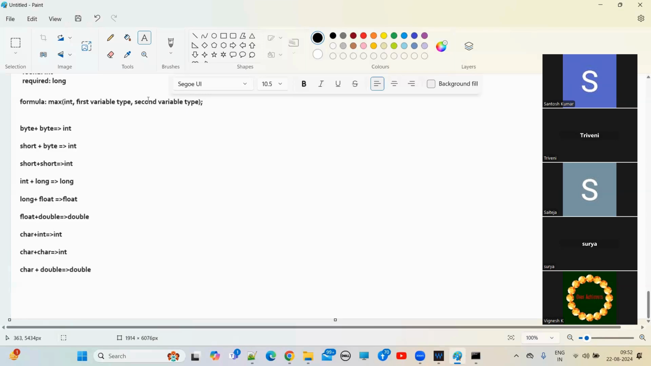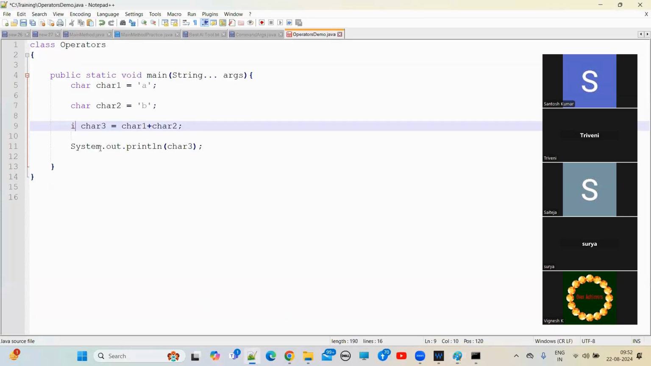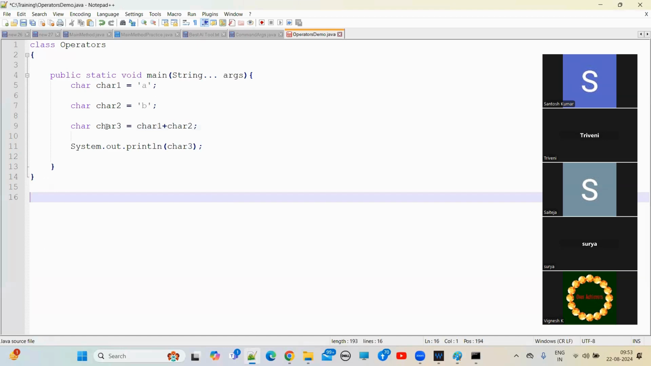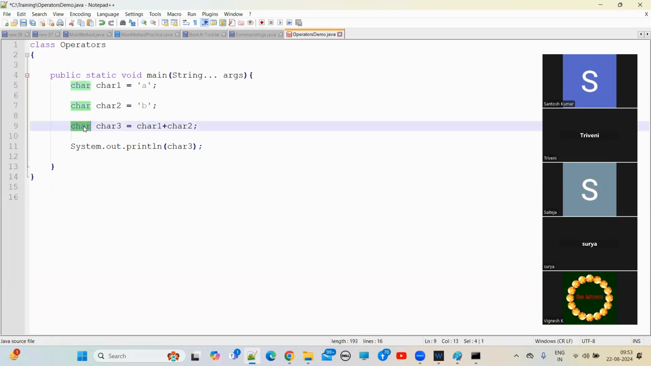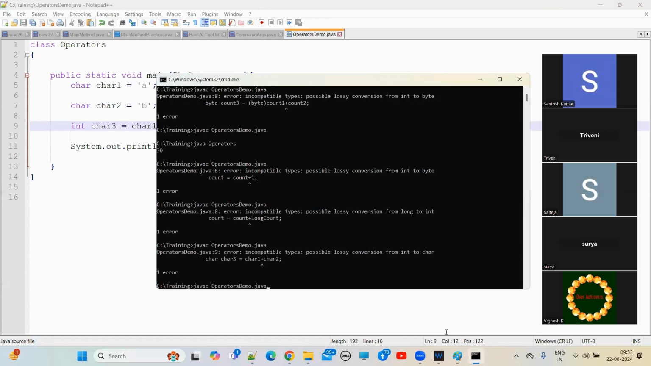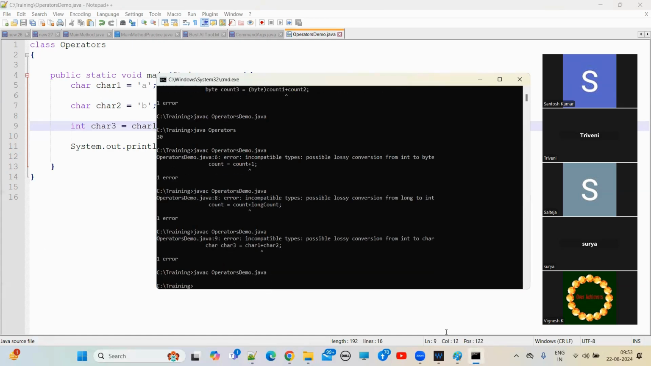Out of these types, we are selecting the big type. So char plus char, what is the result type? Int. But here what result type are you putting? Char. That's why you are getting the compile time error. What should the result type be? Int. If you put int, you won't get any compile time error. Now Control S, and let me compile this. See, there is no compile time error.